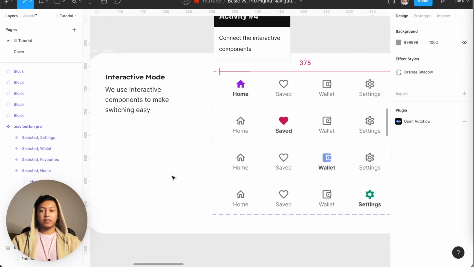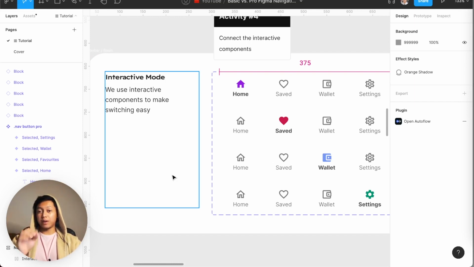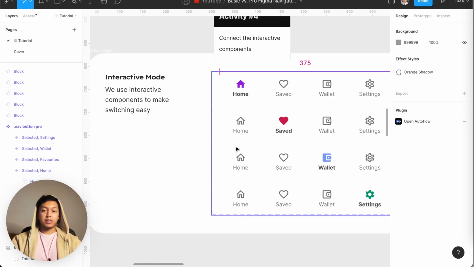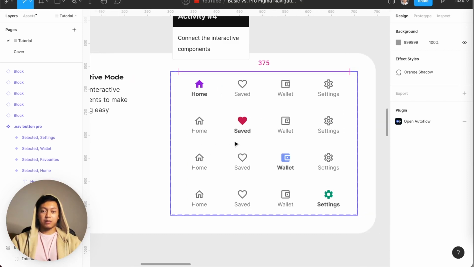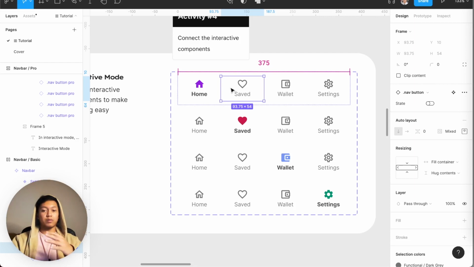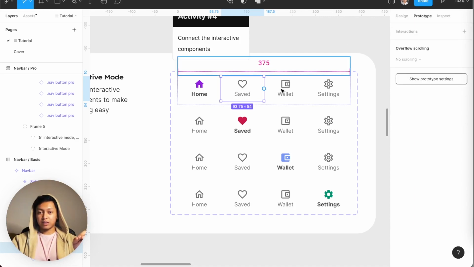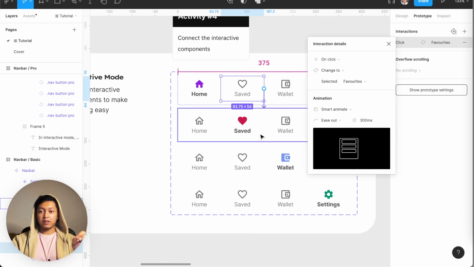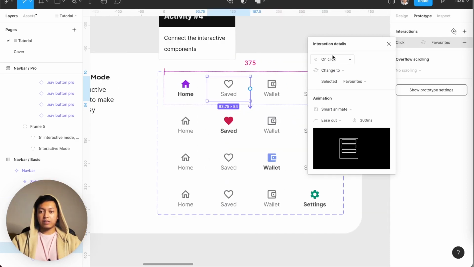So you can actually turn the basic version into an interactive component, and this probably works a lot better for the basic than it does for Pro, and I'll get to why it doesn't work for Pro later on. But basically, what we're going to want to do is connect each one of these components to the variant inside its component set. So we're gonna start with the saved one, and we go back to prototype and we go here and drag it down. And as you can see here, it's on click and it changes to favorites.